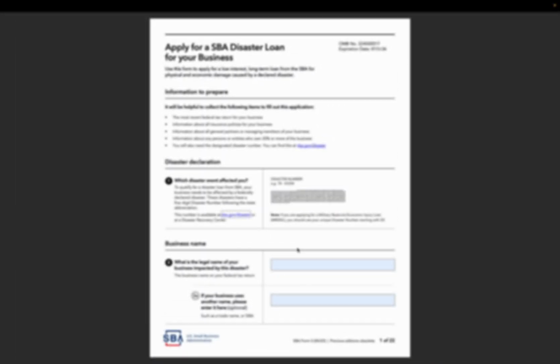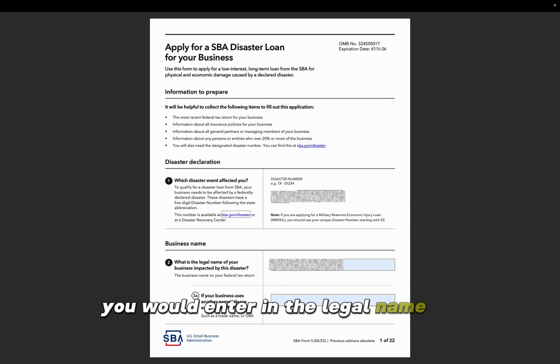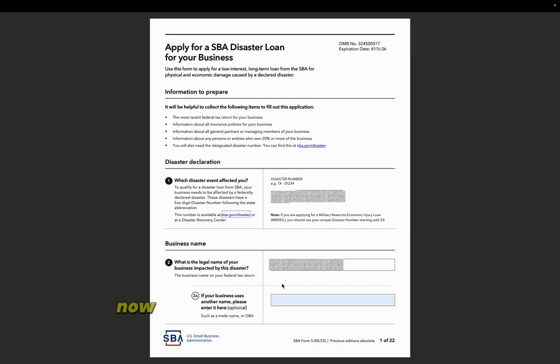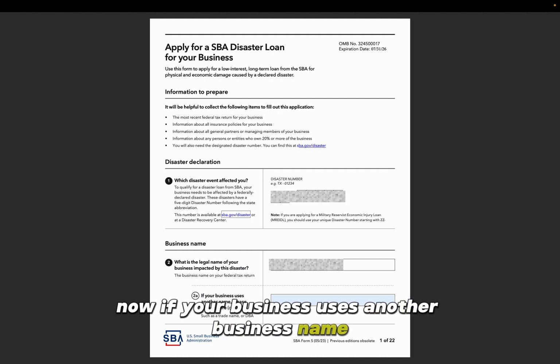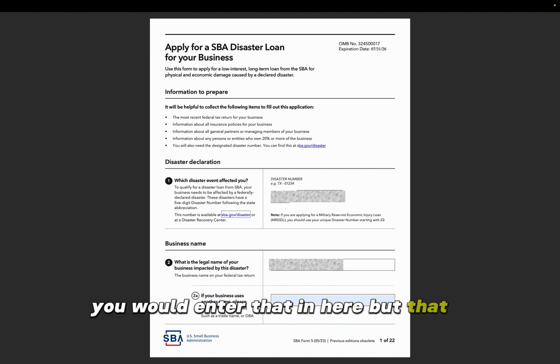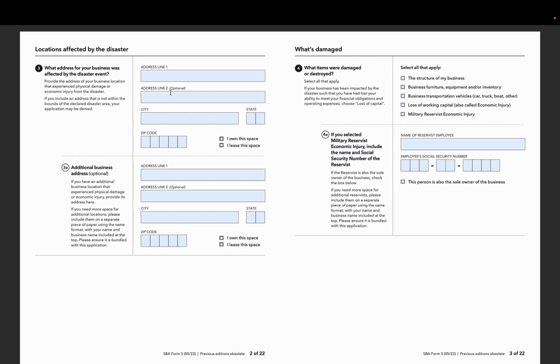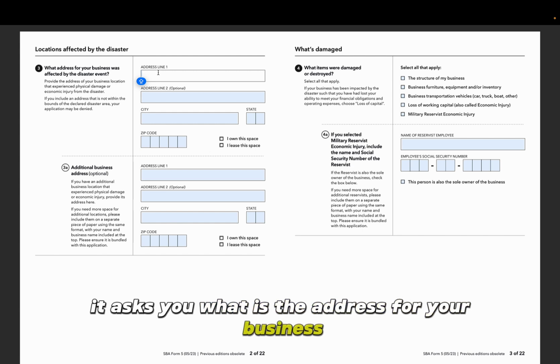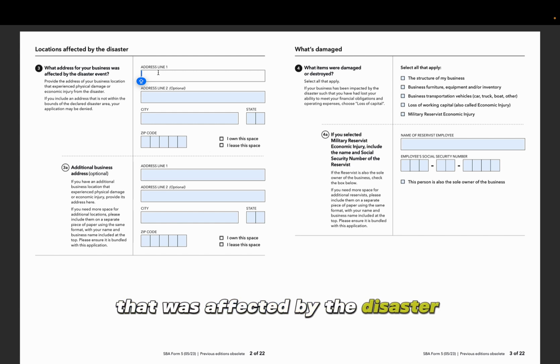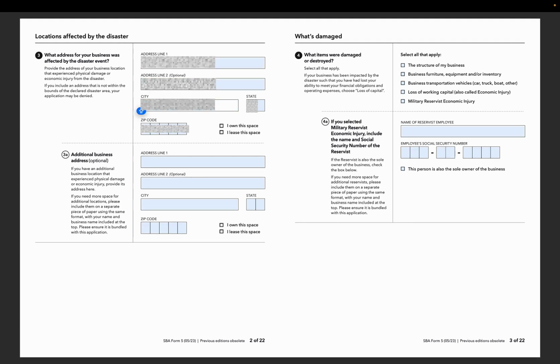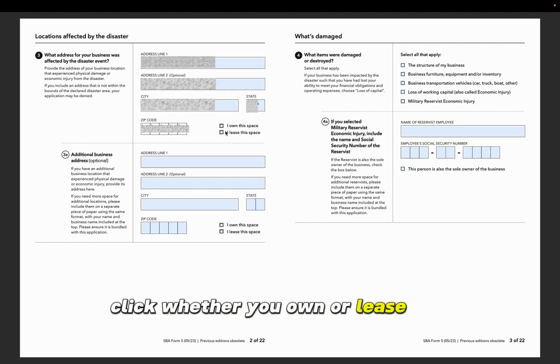After you've entered in the disaster number, you would enter in the legal name of your business. Now, if your business uses another business name, you would enter that in here, but that is optional. Now for the third question, it asks you what is the address for your business that was affected by the disaster event. So you would enter in your business address. Click whether you own or lease the space.